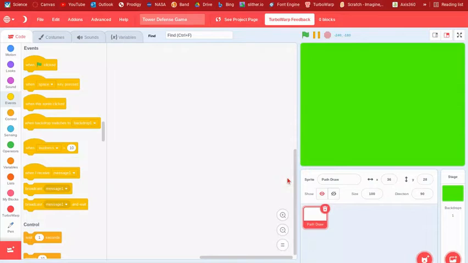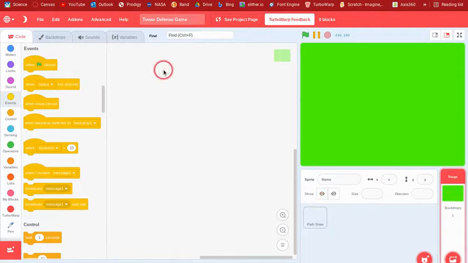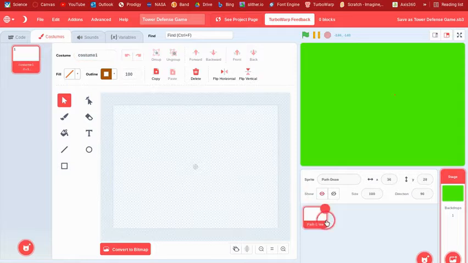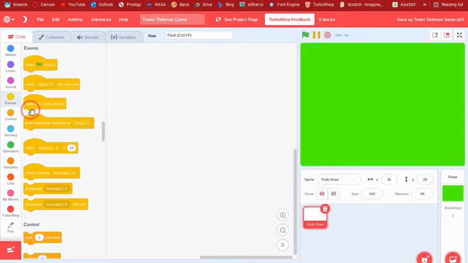Welcome back to a new tutorial. In this tutorial, I will be showing you guys how to make a basic tower defense. So let's get started. I've already got my backdrop. Just do whatever you want. I'm just gonna call it grass because it's green, so it's supposed to kind of look like grass.